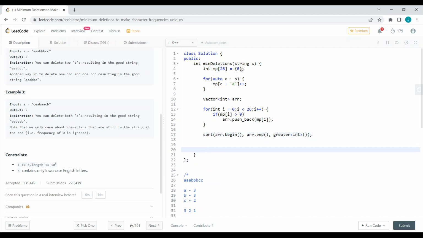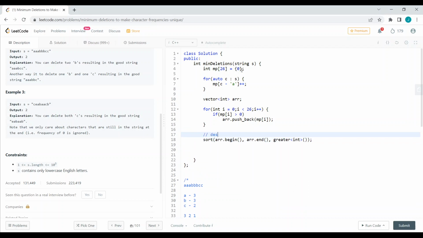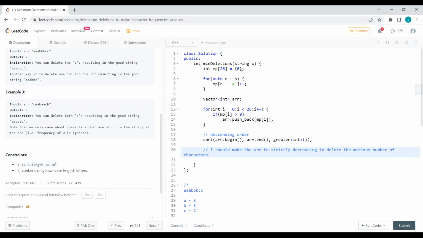Okay. Now it is in descending order. Now I should make the array strictly decreasing, to delete the minimum number of characters to make the string good, that is, unique. So this is what we are going to do.